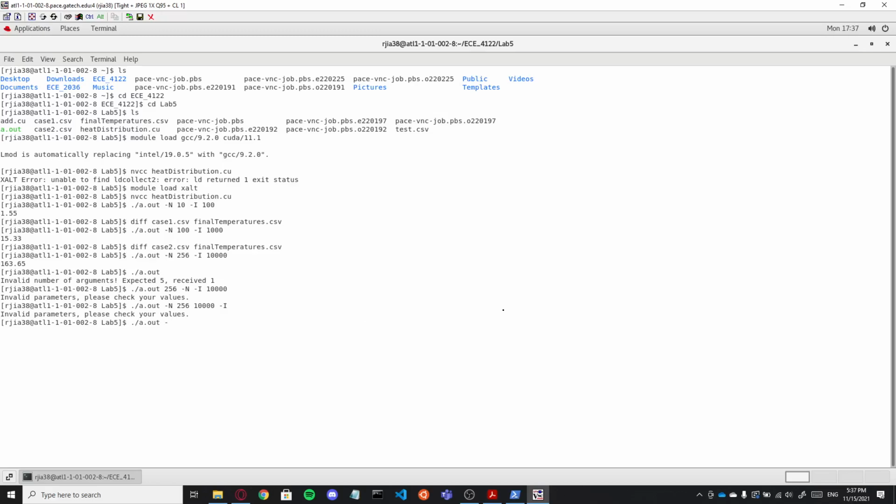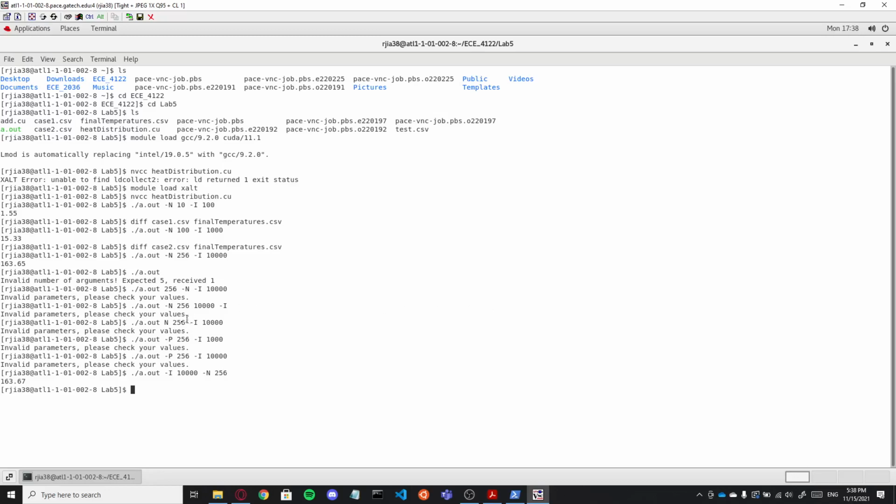What are other things? You can have it wrong, or if you don't put the dash, right? If I just put this, it says I'm wrong. If you put something that's not a known flag, so it's not an N or an I, you can see it says it's wrong. But at the same time, you can also switch your values. So I can do -I 2000 -N 256, and it works fine, right? It just does the same thing. So that's checking if the flag is correct.